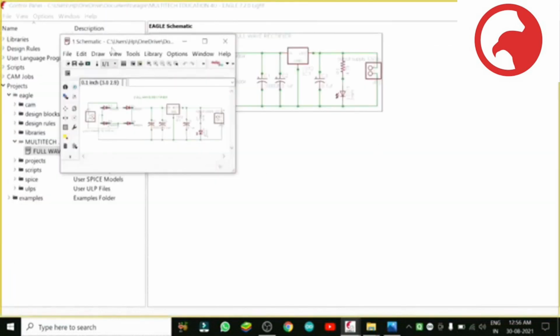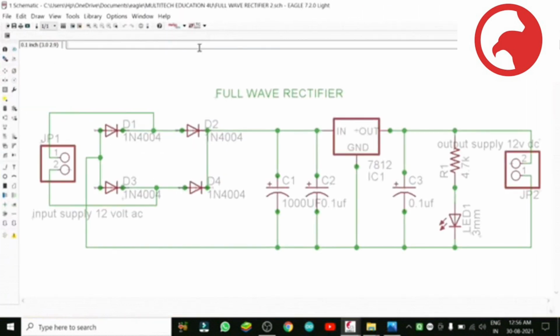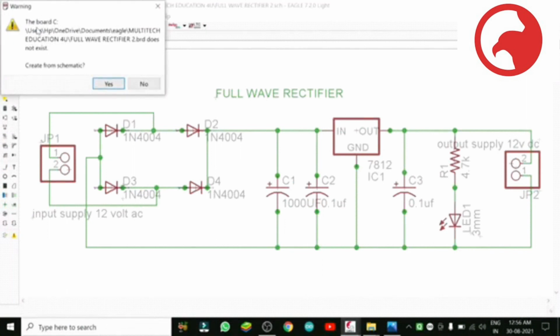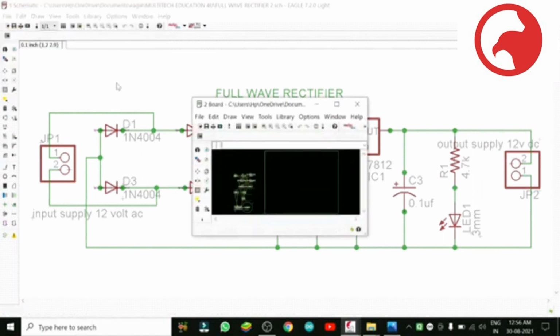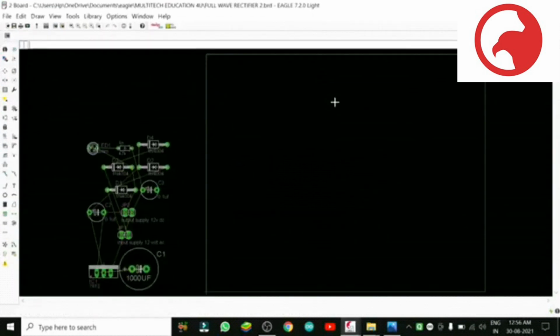Select it from the schematic screen. At the top you will find a symbol. This one, yeah, create from schematic. Yes. So we have to select it from here. All the names will come in the board, and the board file also we need to save.